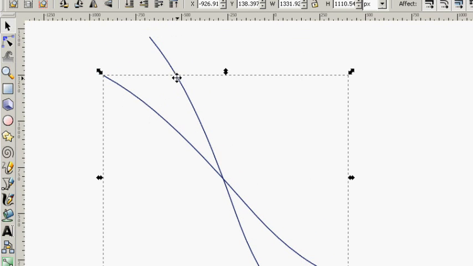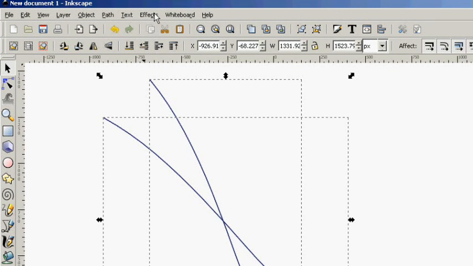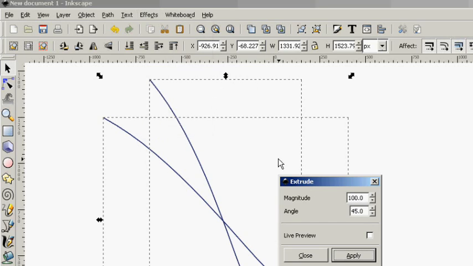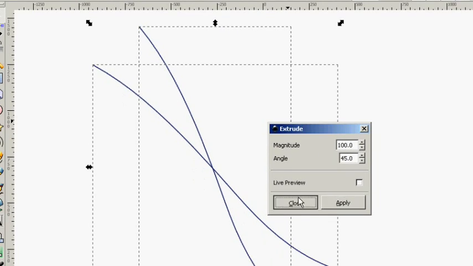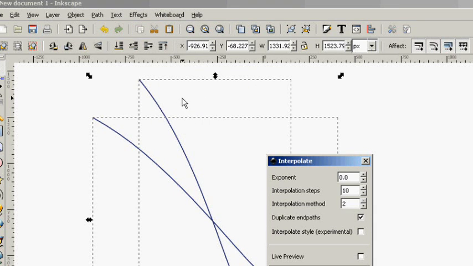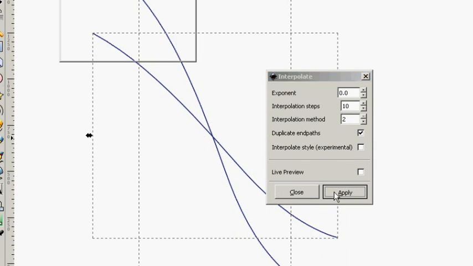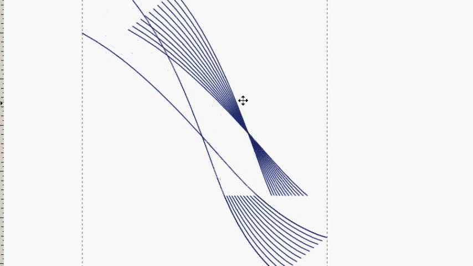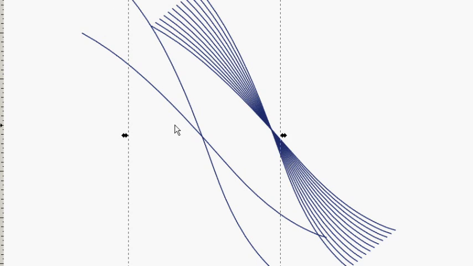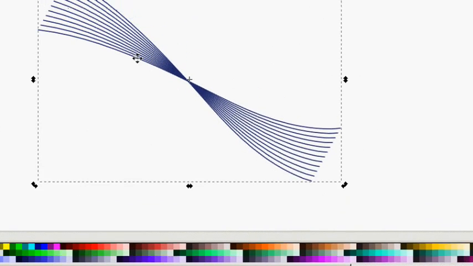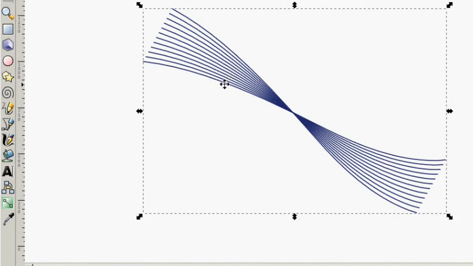I'm going to select both lines. I'm going to go to Generate from Path and Interpolate. I'm going to leave the settings the way the defaults are and click Apply. Okay, there we go. That's interpolate. And you see this nice effect that it gives us. You can use this in the backgrounds on some of your web designs. It looks good as a background, and oftentimes you might want to blur it or add a gradient to it, and I'm about to show you how to do that as well.